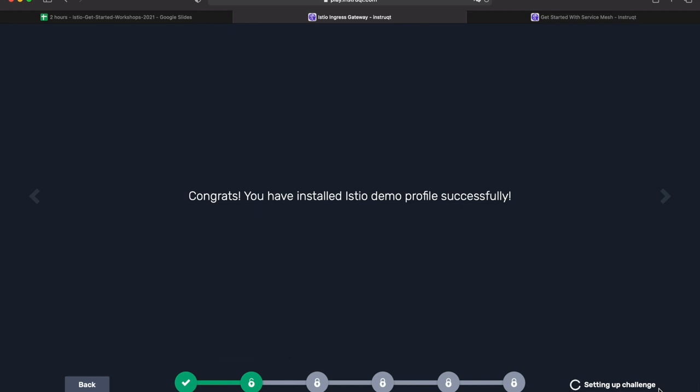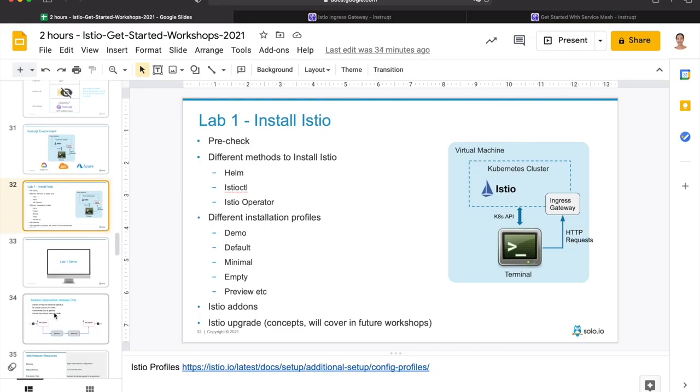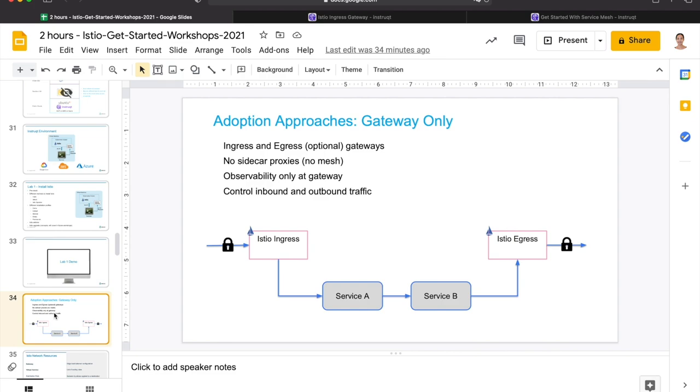As we are setting up the next challenge, let me talk you through the next lab. We talked about the most common adoption pattern, which is to adopt the gateway only. That means you have services running in Kubernetes that you want to export out of the cluster by exposing your services on a particular port number, on a particular path, on an Istio ingress gateway.